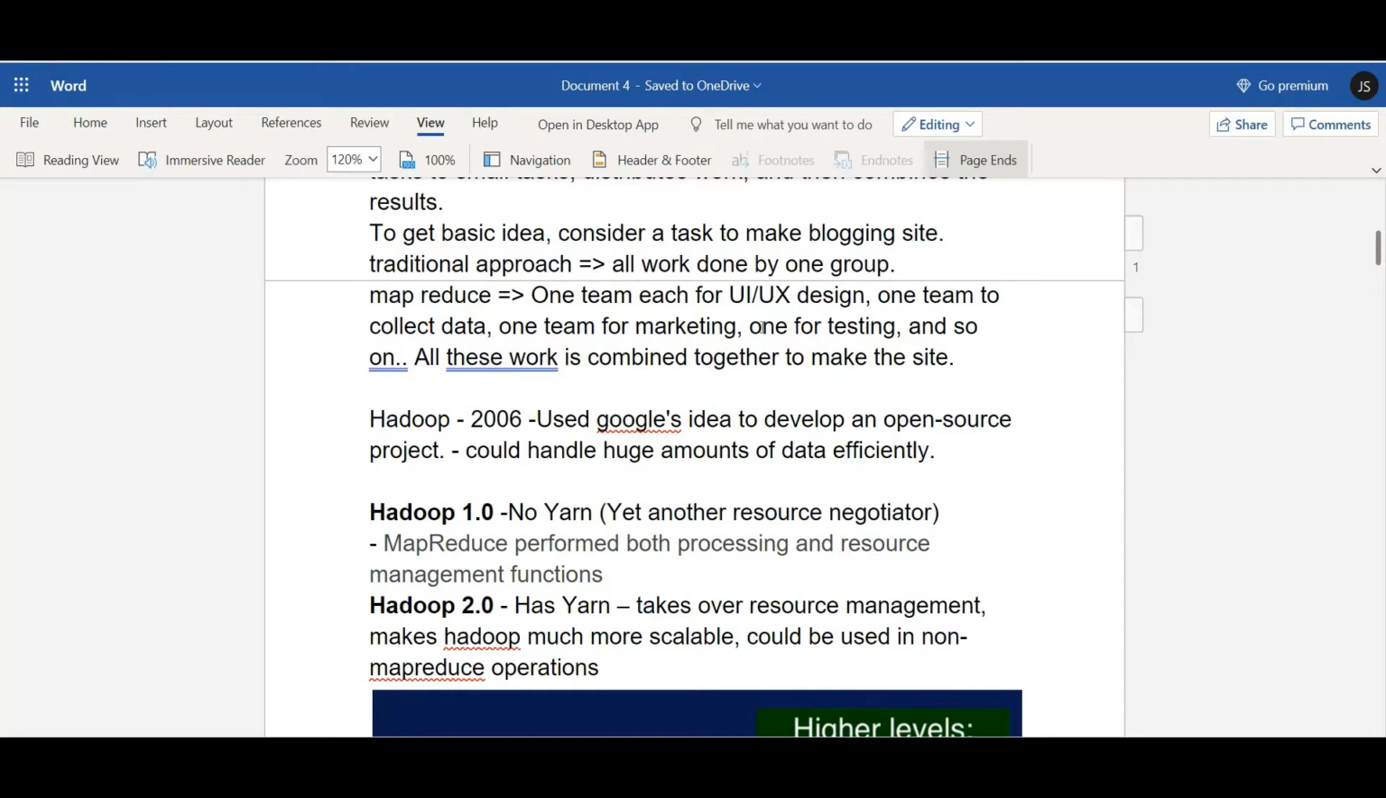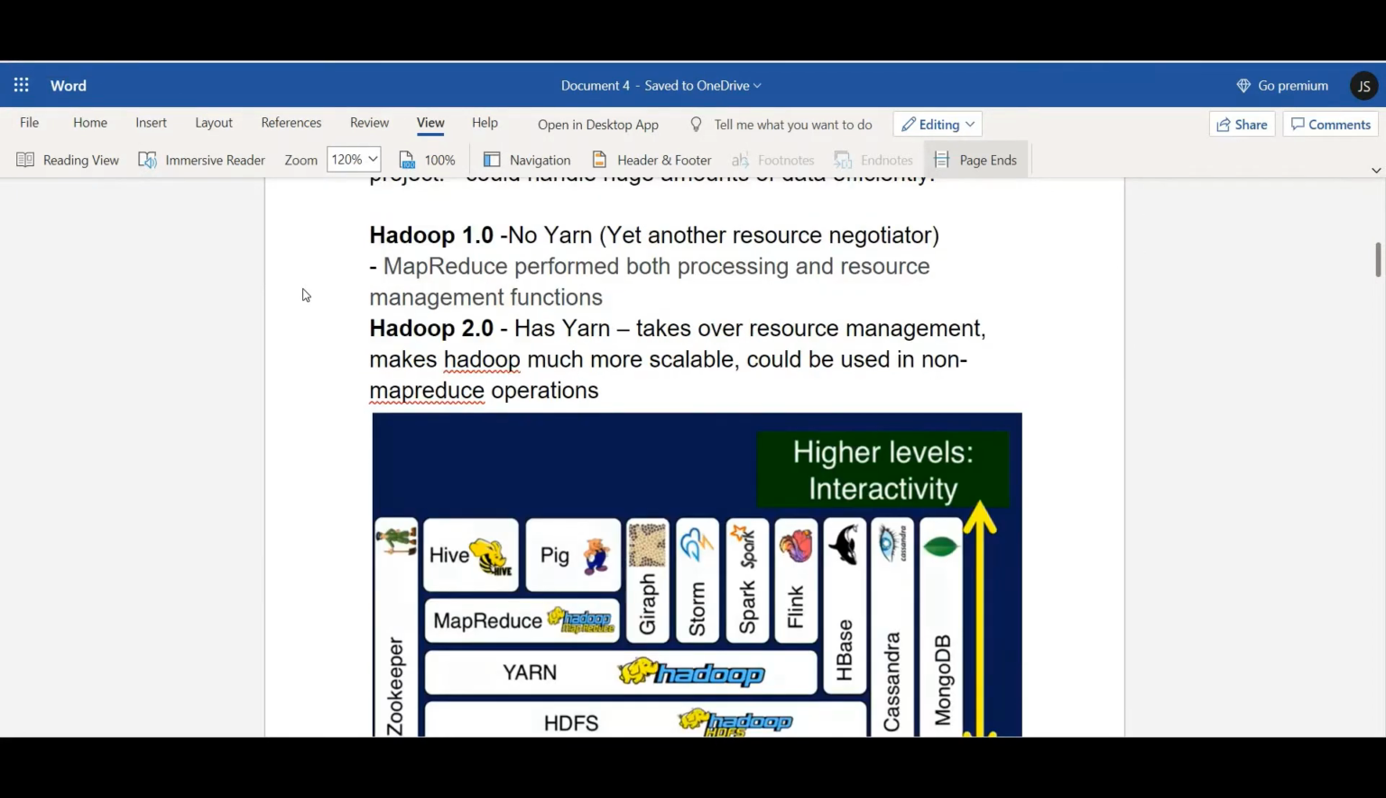So Hadoop was a project which was introduced in 2006. It used Google's idea to develop an open source project, and it could handle huge data efficiently. The first version, Hadoop 1.0, had no YARN. I will explain about YARN later. YARN is the abbreviation for Yet Another Resource Negotiator.